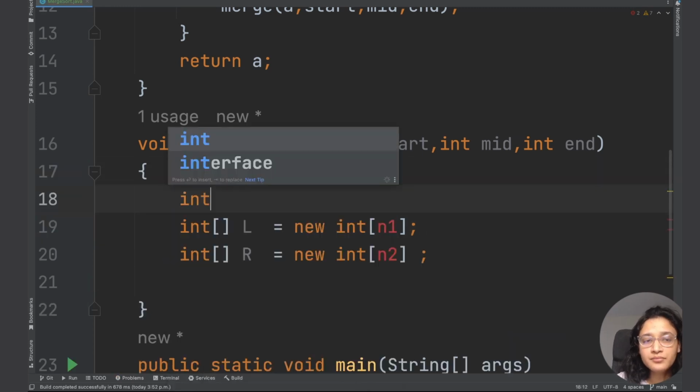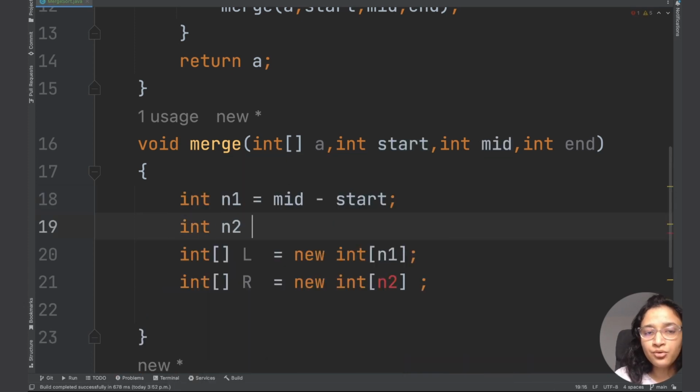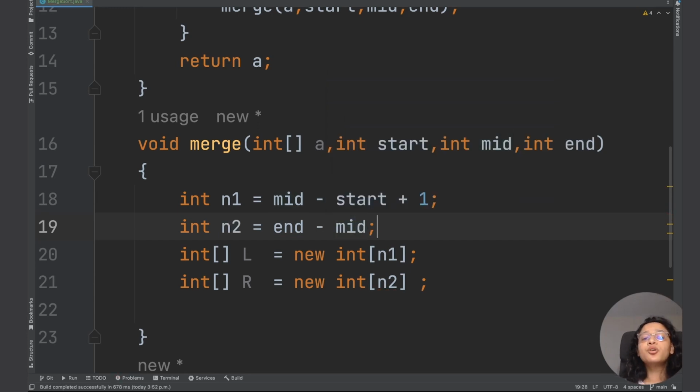So let's do here int n1. What will n1 be? This is basically the size of the first subarray. That will be nothing but your mid minus start, plus 1. Agreed? We have to also add plus 1. And your int n2 will be end minus mid. I'm just adding end minus mid because we just saw on the whiteboard that plus 1 and minus 1 get cancelled. Okay, so I have n1 and n2.